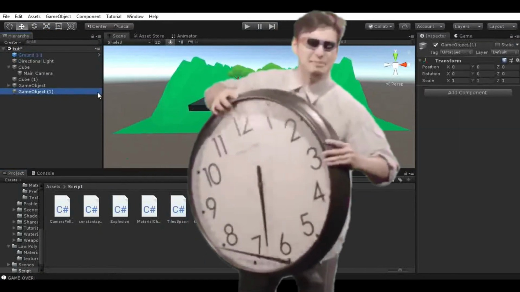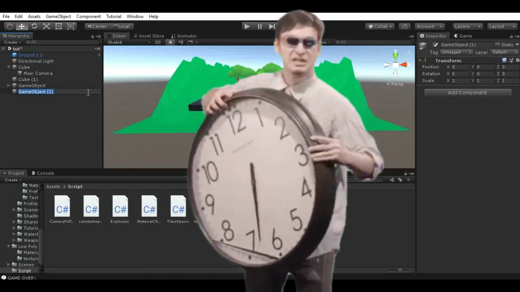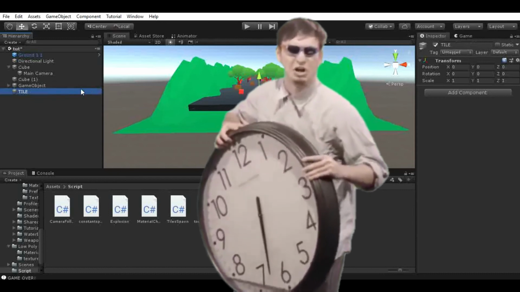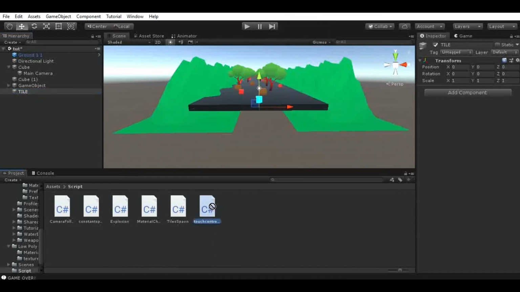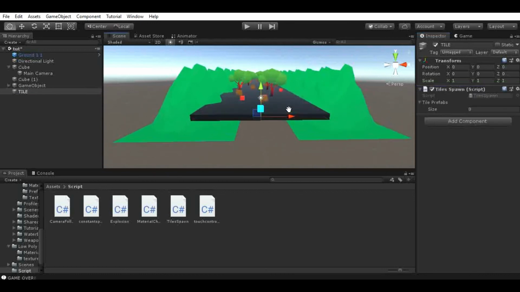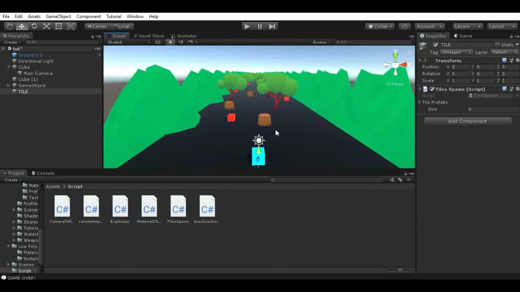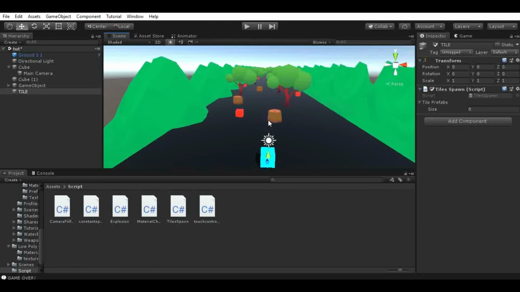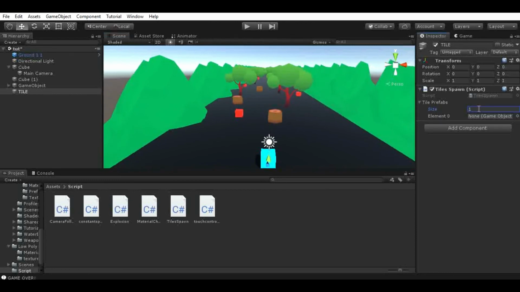So let's drag the script into this game object. Let's first of all rename it as tile. Then let's drag the script into the game object. Ensure that the game object is at 0,0,0, so it could start spawning from the player spot from there upward. After this, we have to create the prefab of this stage.